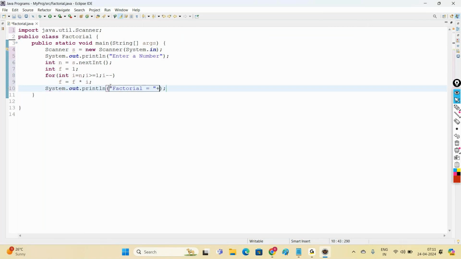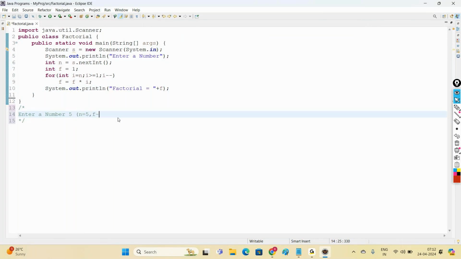Now, let me elaborate this code. When we ask here enter a number, we'll say 5, means n is 5 and the initial value of f is 1 here. It comes to the for loop. i equal to n means i equal to 5. Is 5 greater than or equal to 1? Yes. Then it comes to the statement f equal to f into i.